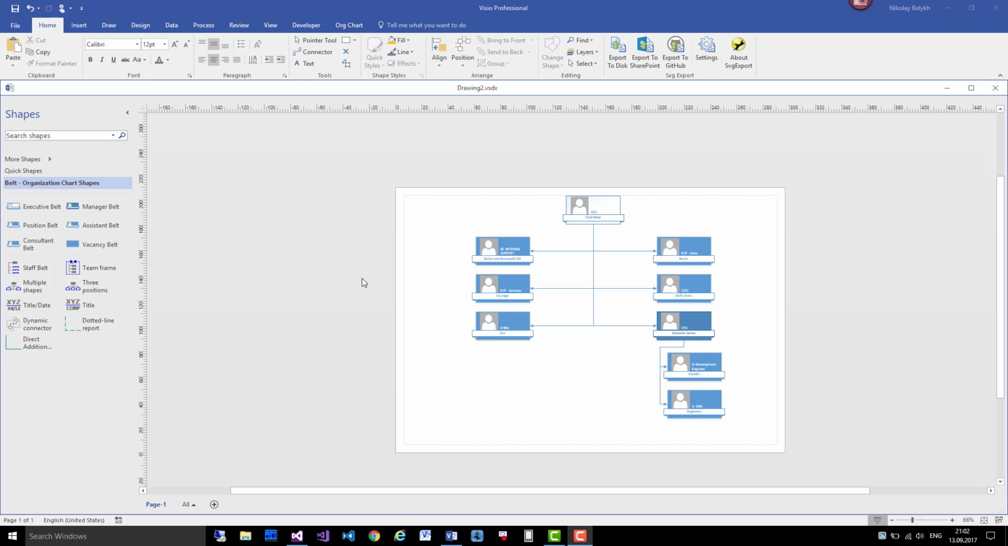Hi all, this is Nikolai Bilich from Manage Visio, and I'm going to show you how to use the SVG export extension to publish some diagrams with additional functions like tooltips or whatever.